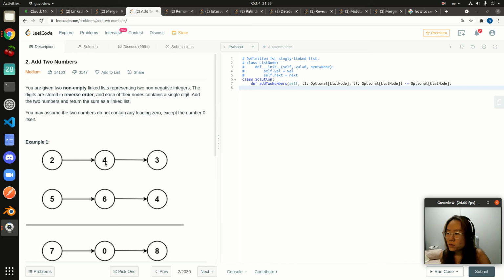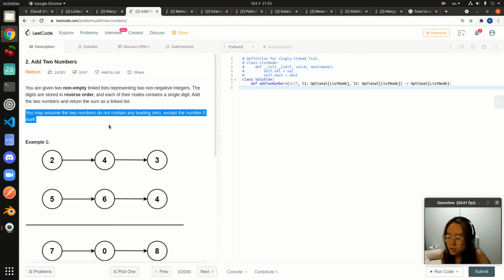Okay, hello. So today we're looking at question 2, add two numbers. You're given two non-empty linked lists representing two non-negative integers. The digits are stored in reverse order and each of the nodes contains a single digit. Add the two numbers and return the sum as a linked list. You may assume that the two numbers do not contain any leading zero, except the number 0 itself.